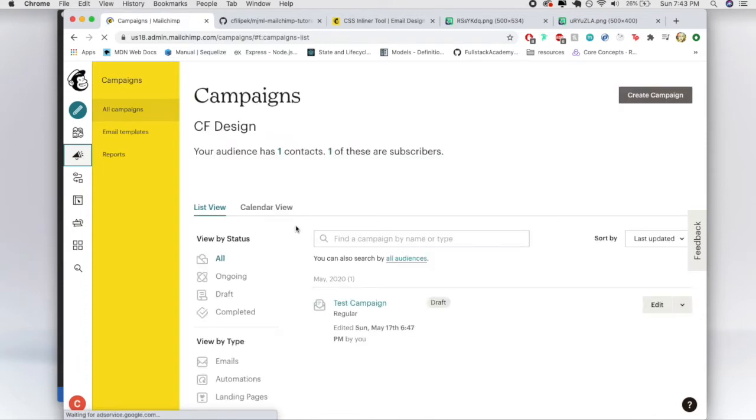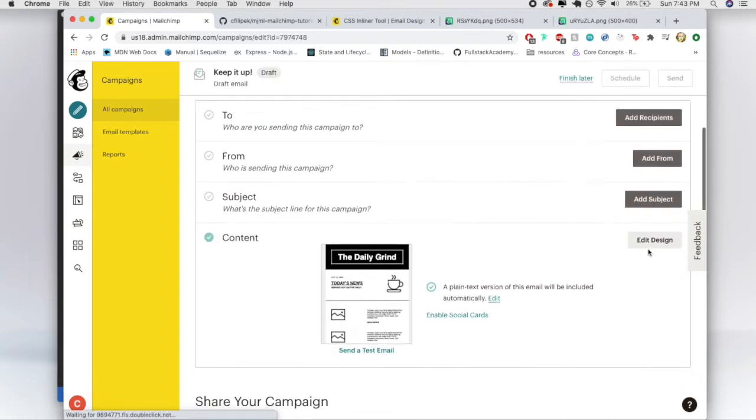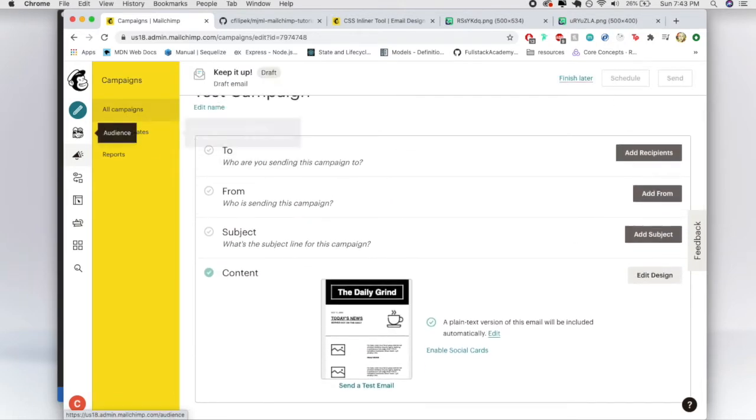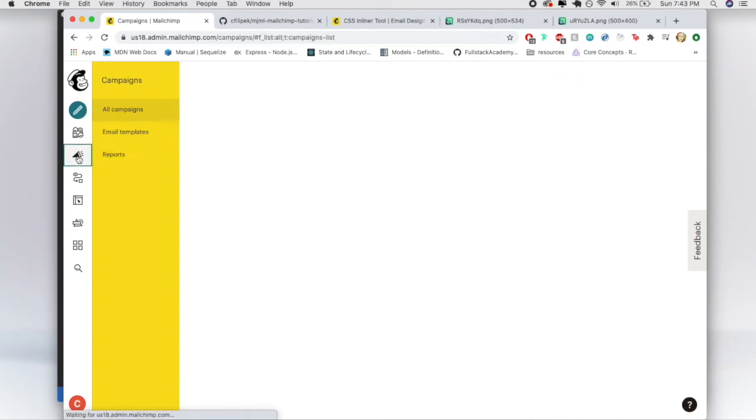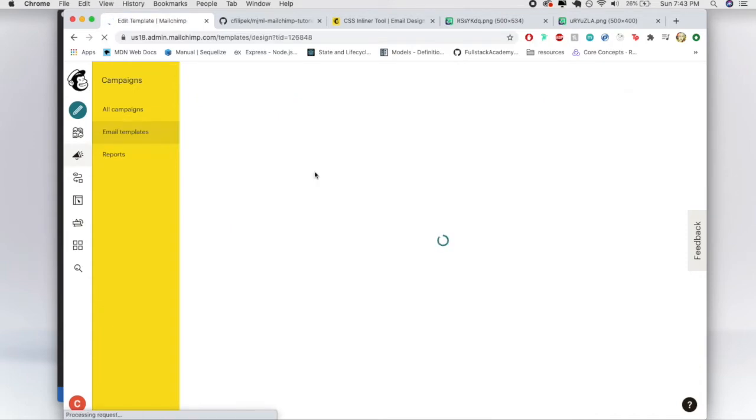Campaigns. Okay, see, I'm still trying to figure this out. Okay. See, edit. Oh, okay. So now I'm in campaigns, right? See, it's been a while. I actually want to go to email templates, but of course. So we have our example template, and this is the code, right?